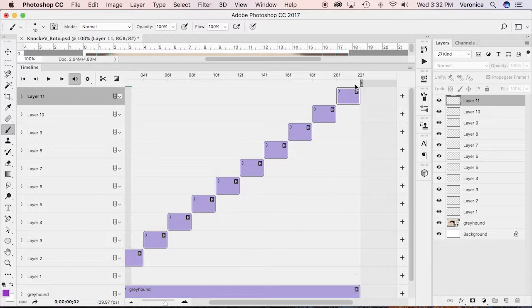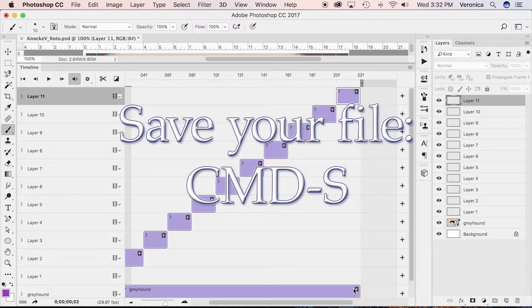And now you see that everything lines up with the ending frame of the Greyhound. Command-S to save that point.